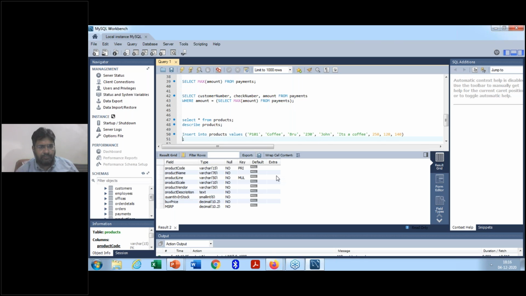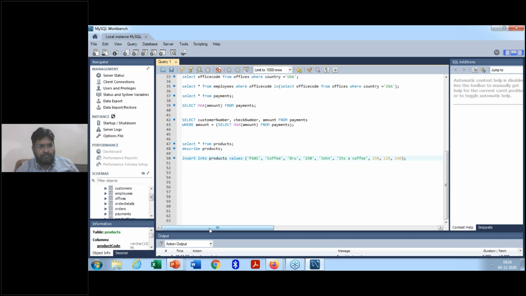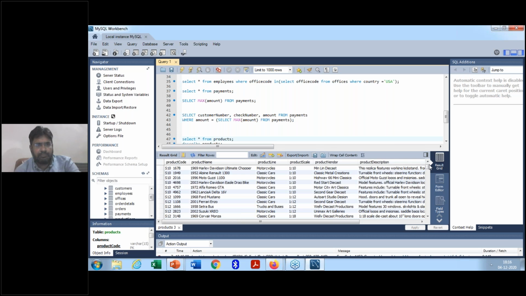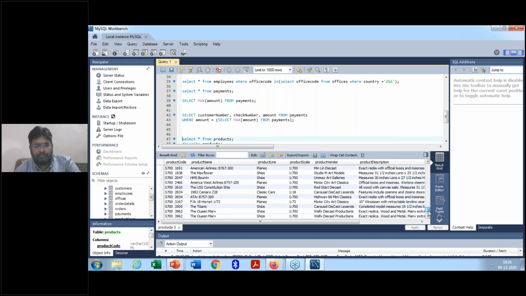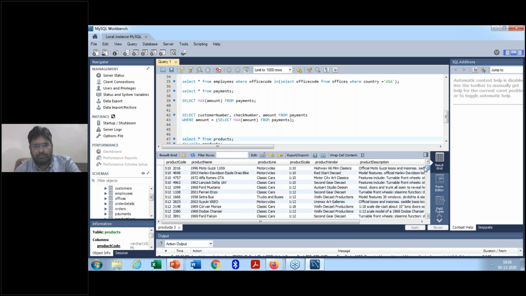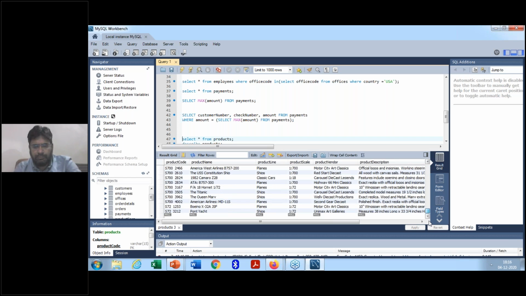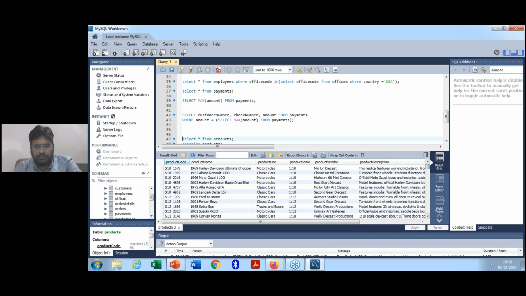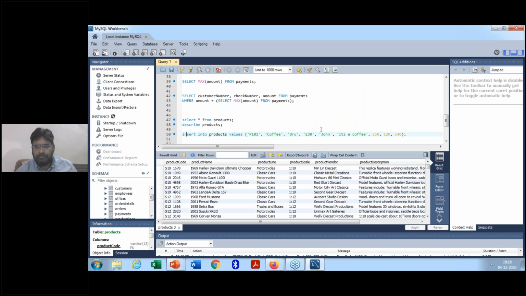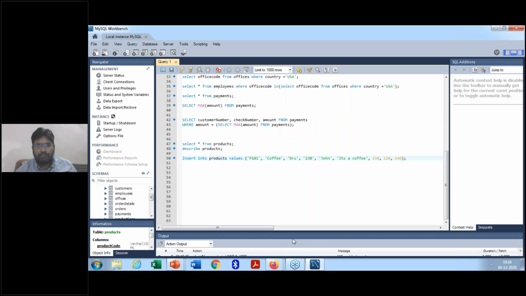If I execute this, it will add a record into the table, and then I will execute select star from products. So let me enter this. Where is my record? Will it be added at the end or somewhere else? Where has my record gone? I can't see this. Let me run this command again to see whether it has made any changes or not.